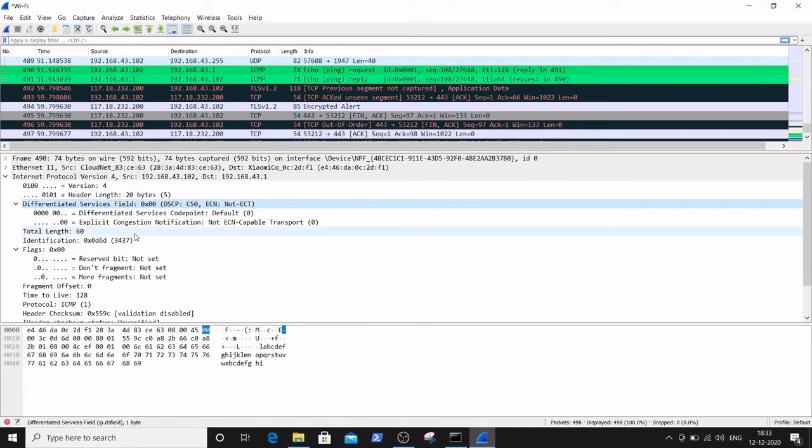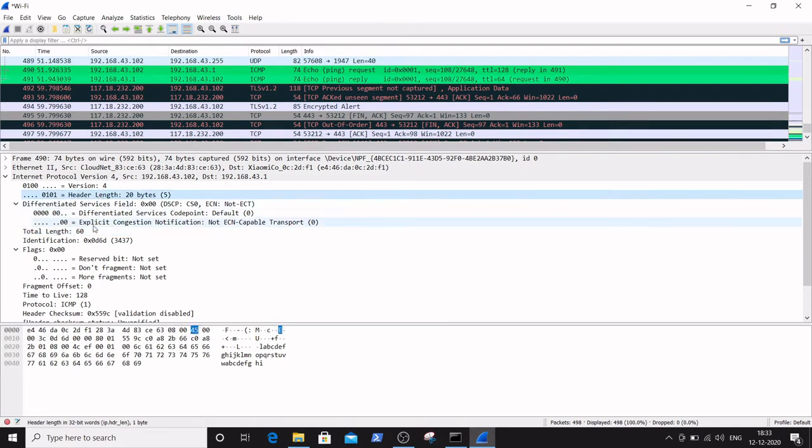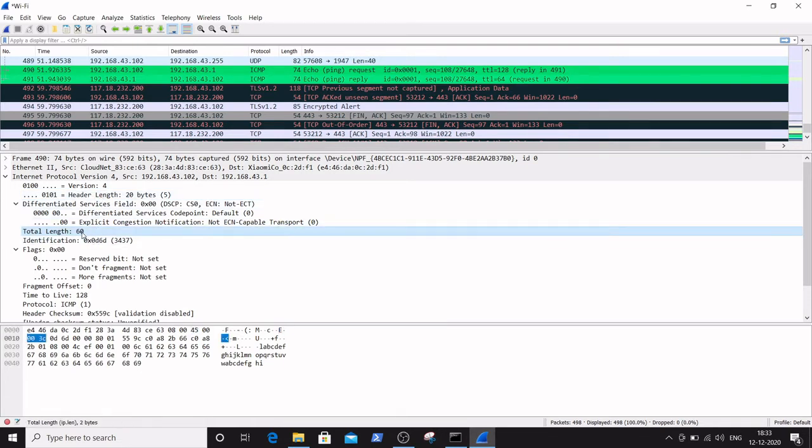Next is the total length. The total length is 60 bytes. The total IP packet length is 60 bytes, while only the header length is 20 bytes. So here the total length is equal to 60 bytes.